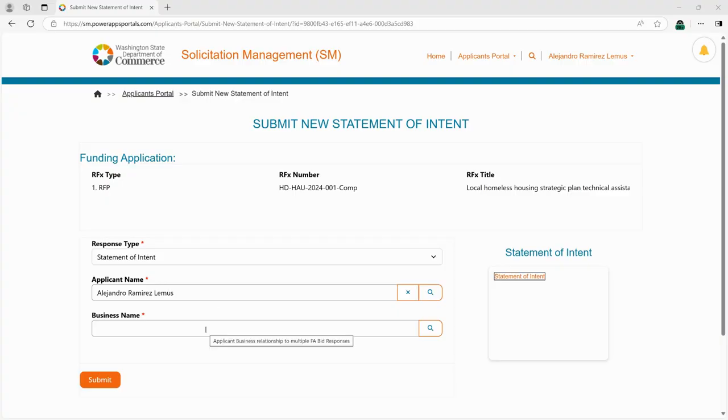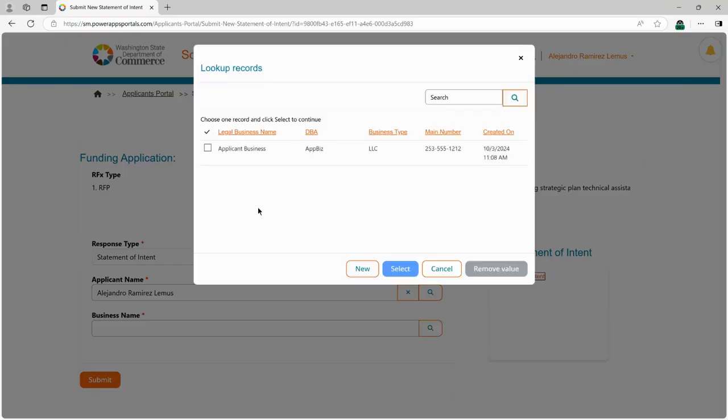The business name, however, is empty. This is because you as the applicant may belong to more than one business, and as such, you need to search for the business that you will be applying with by selecting the magnifying glass. Once you open this window, you will notice all the businesses that you belong to. So choose the business that you will be applying with. In my case, I only belong to applicant business, so I will choose applicant business and I will select.